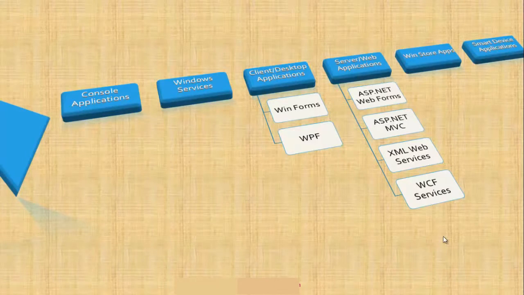Console applications are command line applications which can be called and executed through the DOS prompt. Generally, administrative tools are created as console applications. Console applications are always faster than GUI applications as there is no overhead of GUI processing.